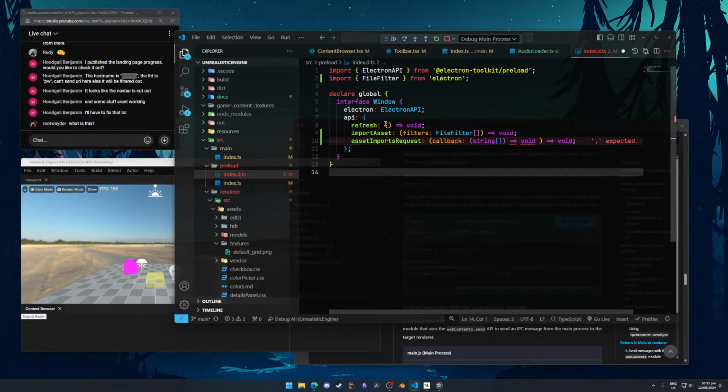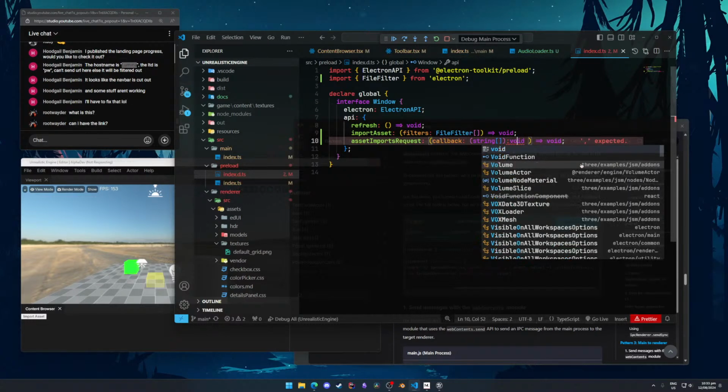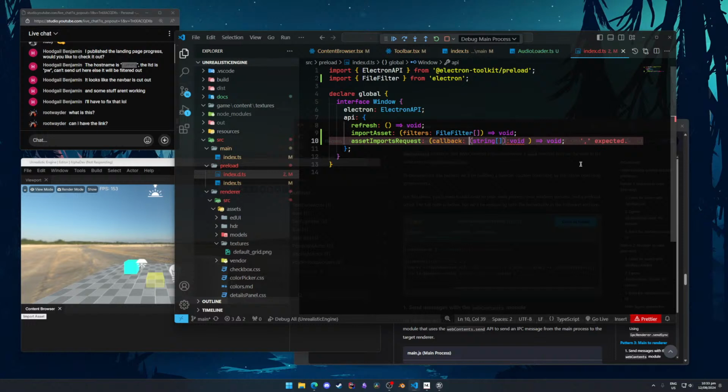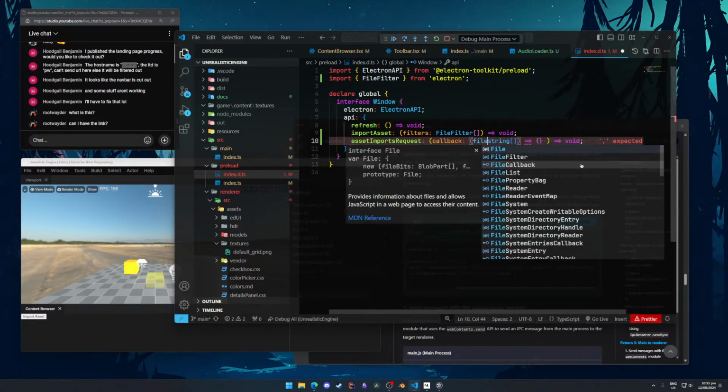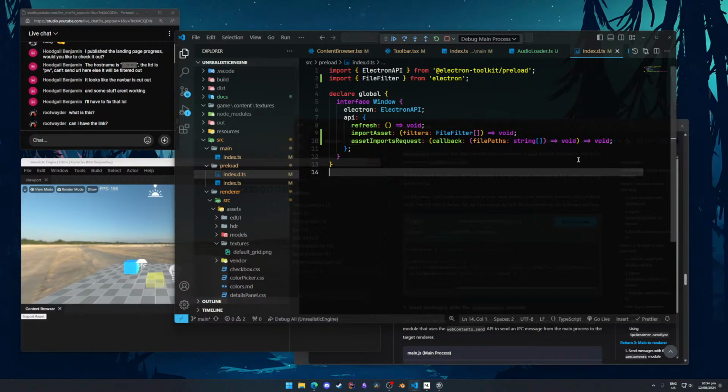Could someone help me with this, what do you call it? Syntax? Is it like that? This callback, I want it to be a function. Is it really like that? File paths. Oh, I guess it is like that. Oh, no. I got it. I just wasn't, again, supplying a name to the variable. All good. I got it.